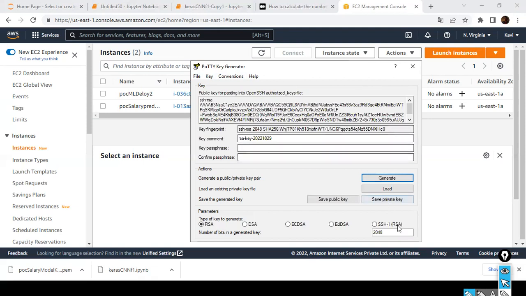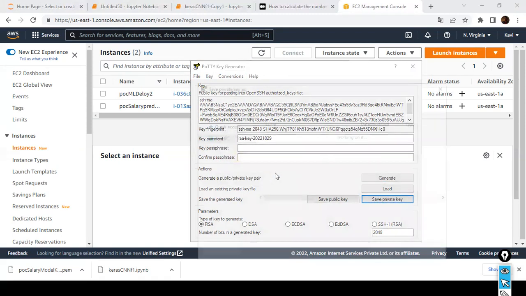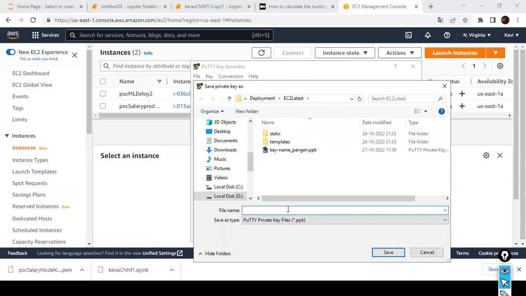Okay, we are done with this, and save private key. You need to click on this save private key, and then yes, here you need to give some name. So in this case, we will use CPUC salary. We'll give the same name as your PEM file. That's it. The file save as type PPK. Make sure that you are saving it as a PPK.